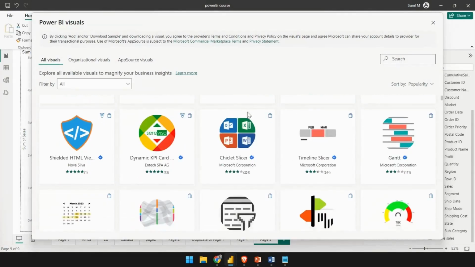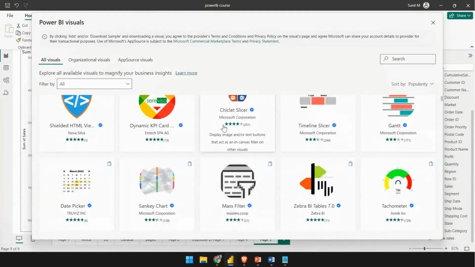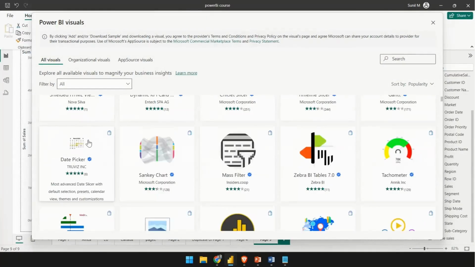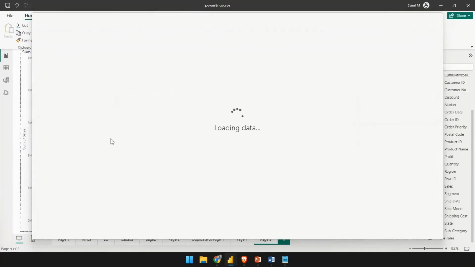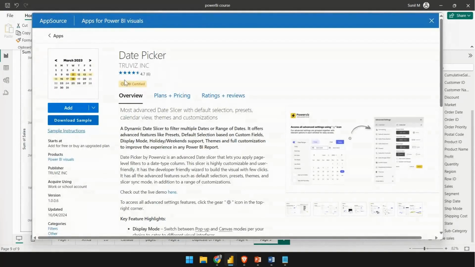So for example, let's say I want to import another one, the state picker. So I can select this, and then I can click on the add option, and then it would reflect in my workspace. So you can add it over here. And if it is not free, you can also buy it from over here.